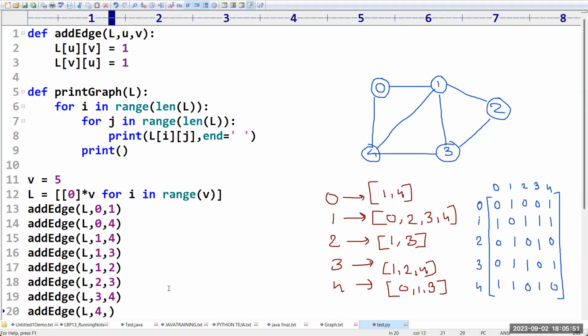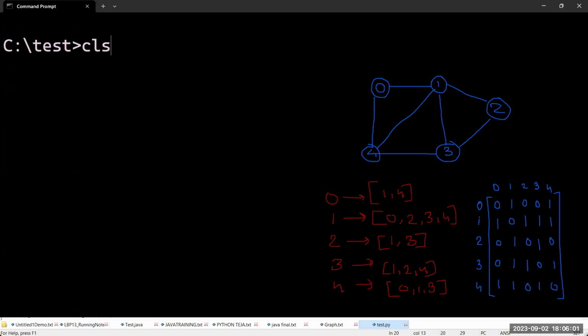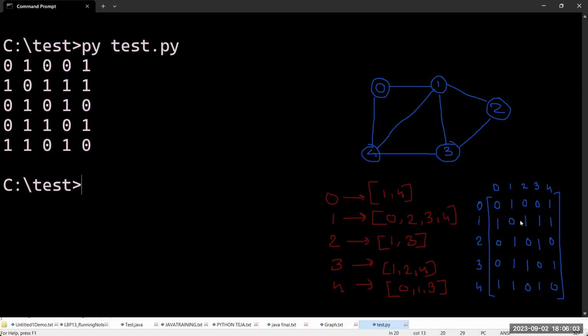What about 4? 4 to 0, it is already mentioned. Then 4 to 1, it is already mentioned. 4 to 3, it is also already mentioned. So no need, right? Now have a look once. If you run this code, what will happen? Sir, 0 1 0 0 1, 1 0 1 1 0, and so on.